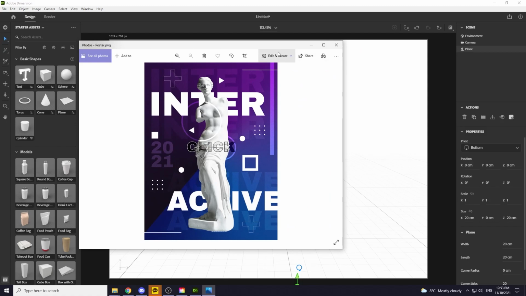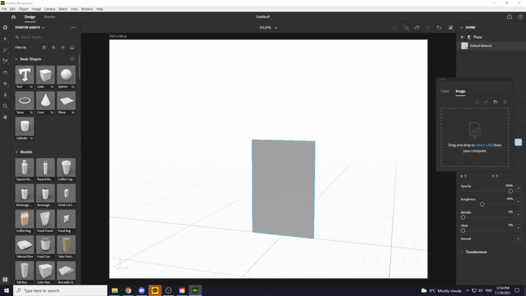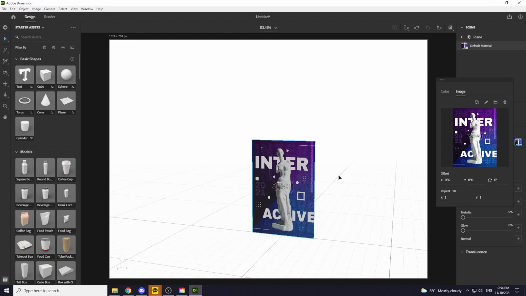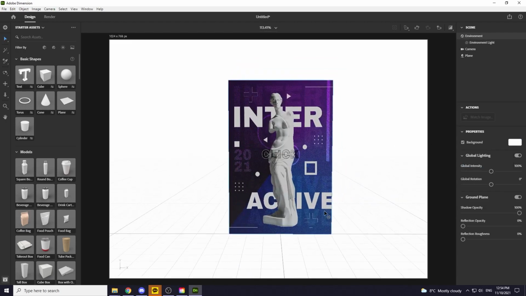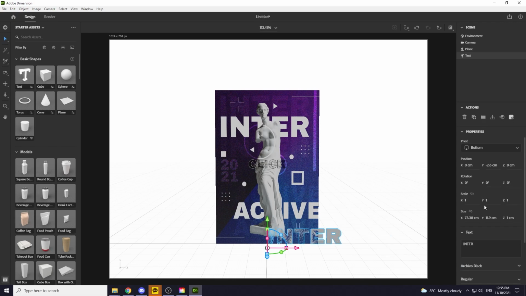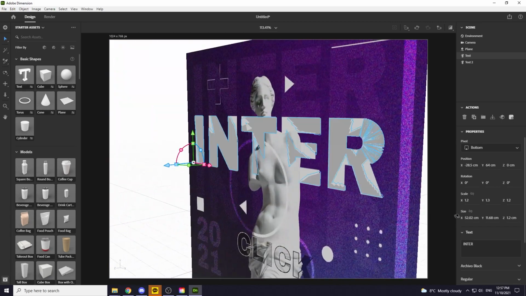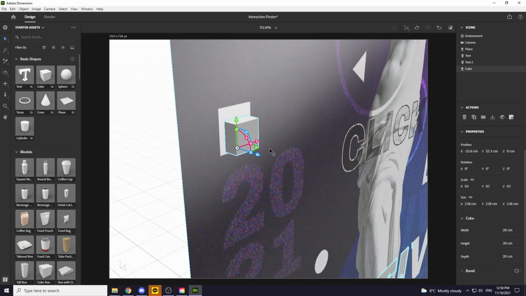So this is the final poster, and I brought the poster into Dimension and I used it as a reference to create my 3D elements. So here I added the text interactive and tried to scale it so that it's perfectly matched with my poster design, and added some shape layers.